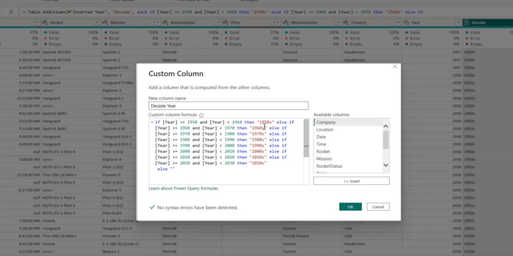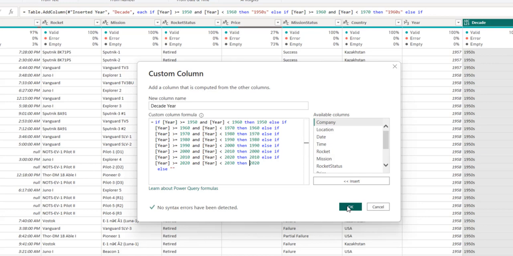So what I'm going to do here is, instead of 1950s as a string, I'll just take off the double quotes. So I just have 1950, 1960 and then 1970. I'm just going to take off the S, and instead of it being a string, it's going to be a number. So we're going to use it later. Nothing else changed, just decade year. Take note of the difference.